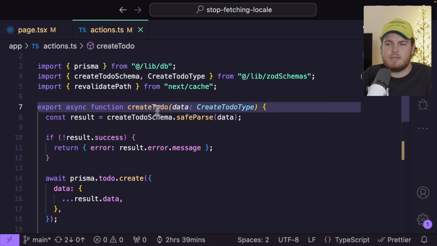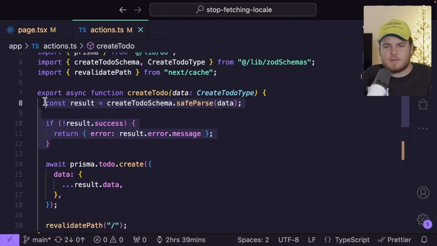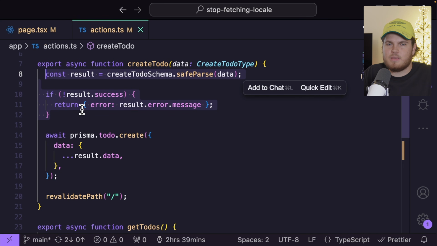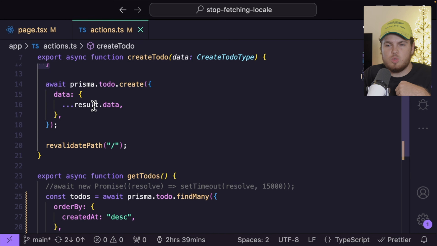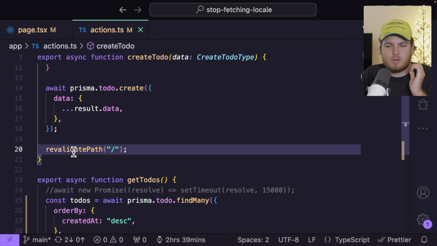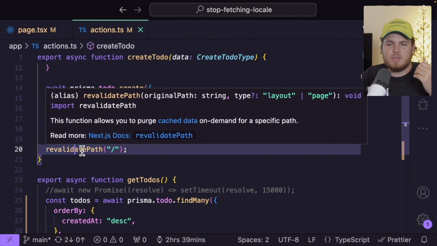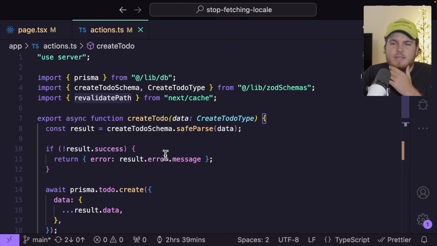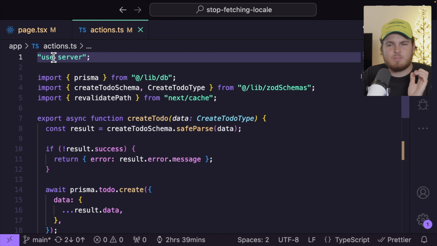So as you see right here, I get the data, I do a bit of server-side validation, and if everything is fine, if all of the data is correct, then I create a new to-do with Prisma, and then at the end I also revalidate my path, which means I just pretty much revalidate all of the cache, I purge it. And here's the important thing, this file is marked with the use server directive. This means every function which is exported from this file will be automatically converted into a server action. Please keep that in mind.